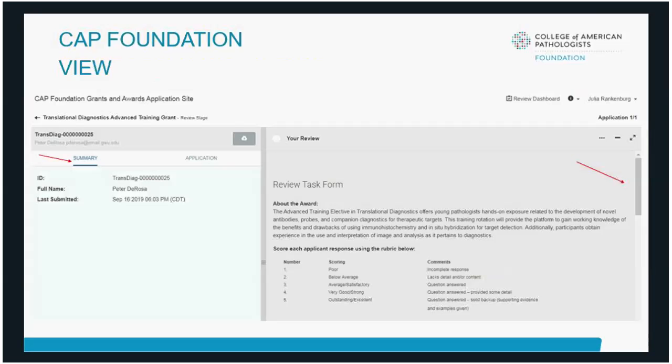SurveyMonkey provides the reviewer with a split screen. If you'll notice on the left-hand side of the screen, what's being displayed is either a summary option or an application option. And then the right-hand side of the screen is the actual reviewer form where you can score each grant application question or each response and add comments. So this screen setup really isn't ideal, as it will cause the reviewer to have to scroll up and down to actually see the definitions of the scoring rubric that are right now listed at the top of the live application.